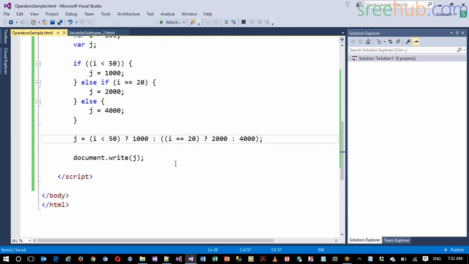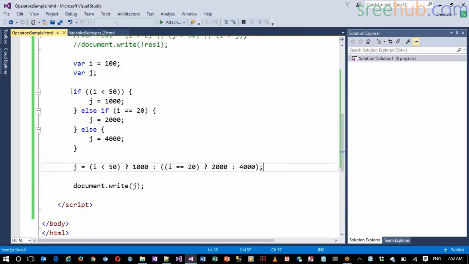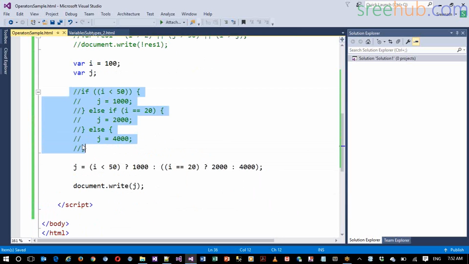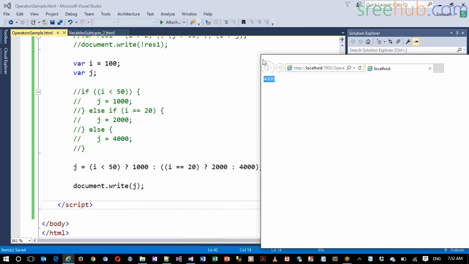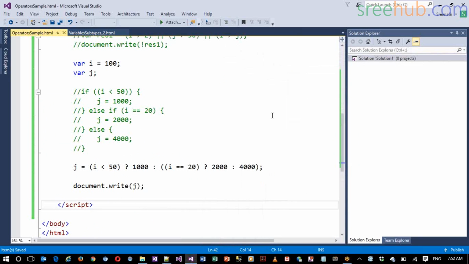So the conditional operator is pretty simple actually. Now let me comment it out and run. We'll see the value 4000 again using the conditional operator. So this is your conditional operator.